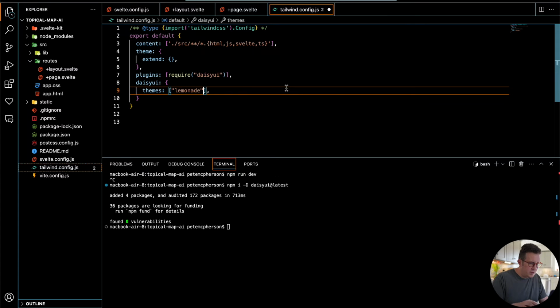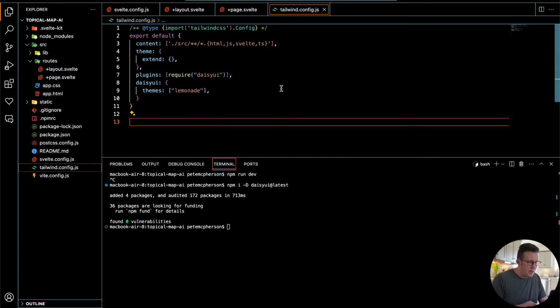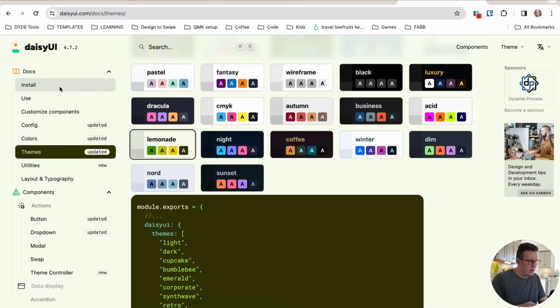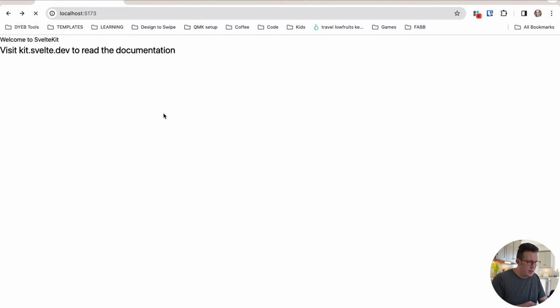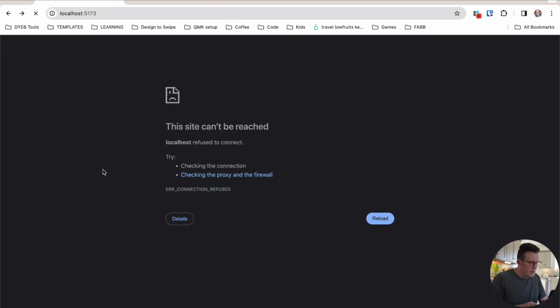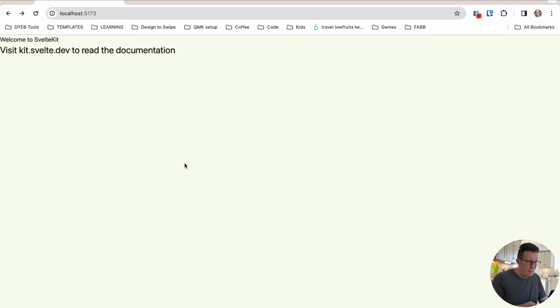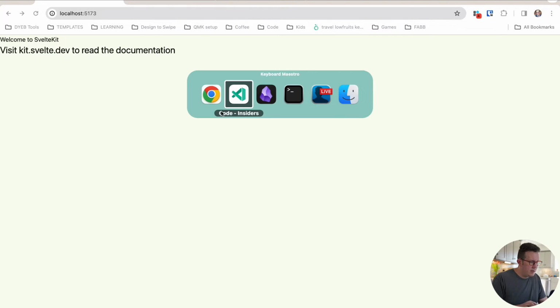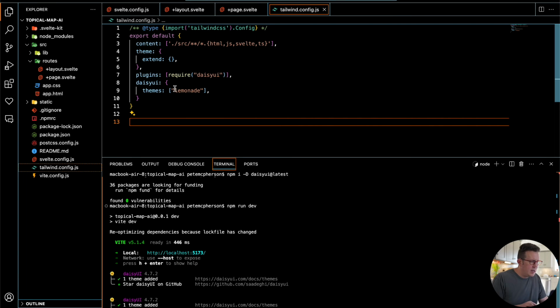Okay, Lemonade. And then in order to implement this, if I go now, it's not going to be anything here. Actually, nothing's running. npm run dev. There we go. Okay. Oh. Is it working already? By default? That's kind of weird. Lemonade.